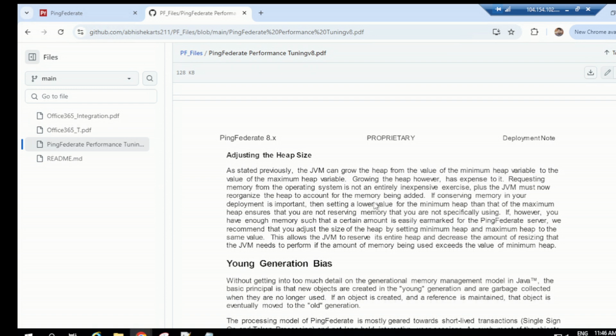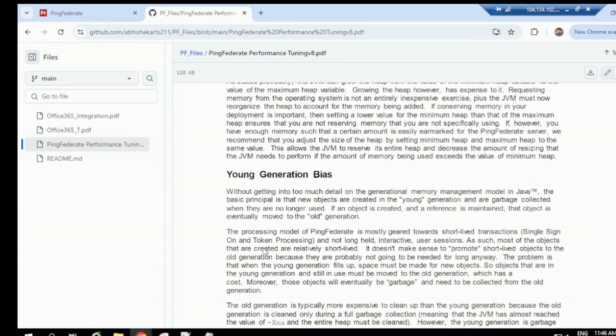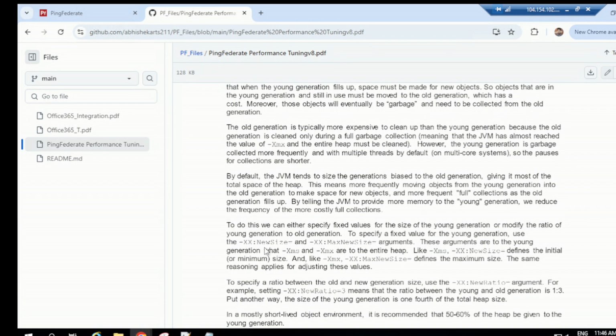If conserving memory in your deployment is important, then setting a lower value for the minimum heap than that of the maximum heap ensures that you are not reserving memory that you are not using. If, however, you have enough memory such that a certain amount is easily earmarked for the PingFederate server, we recommend that you adjust the size of the heap by setting minimum and maximum to the same value. This allows the JVM to reserve its entire heap and decreases the amount of resizing that the JVM needs to perform if the amount of memory being used exceeds the value of minimum, right? So you can just put minimum and maximum as the same thing. Okay, and then you have the young generation bias.